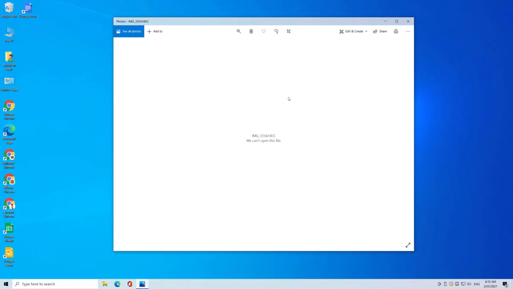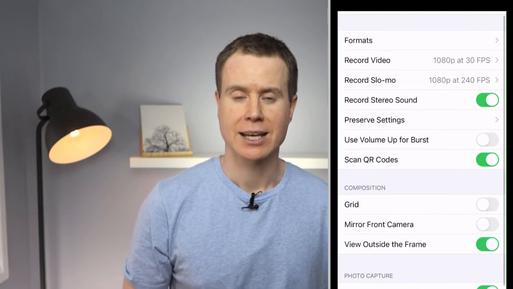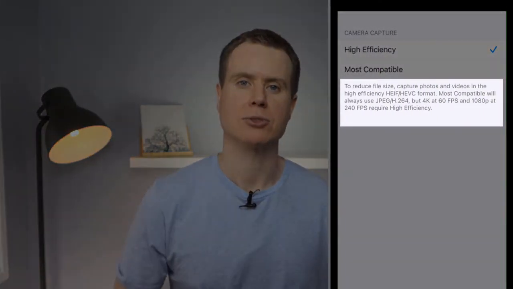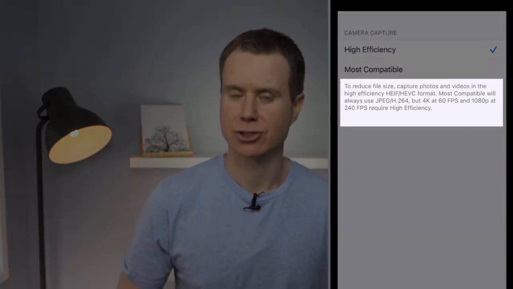If you have ever been left frustrated wondering why you can't view your photos you've just transferred from your phone to your PC, then there is a simple fix. The reason you can't see these photos is that they are in the HEIC format. HEIC is a file type, just like JPEG or PNG.